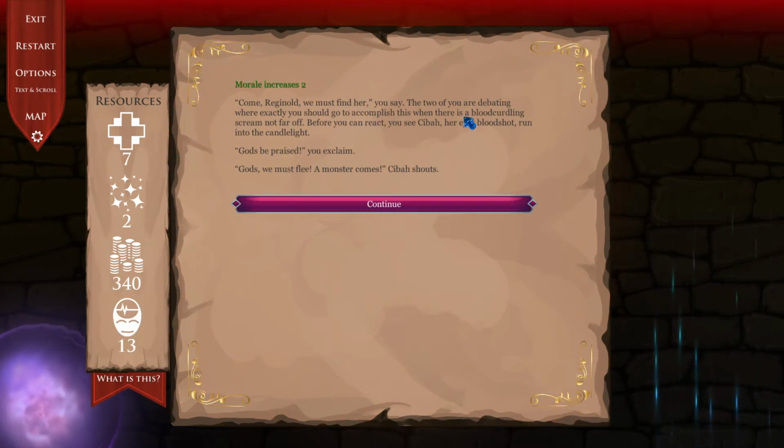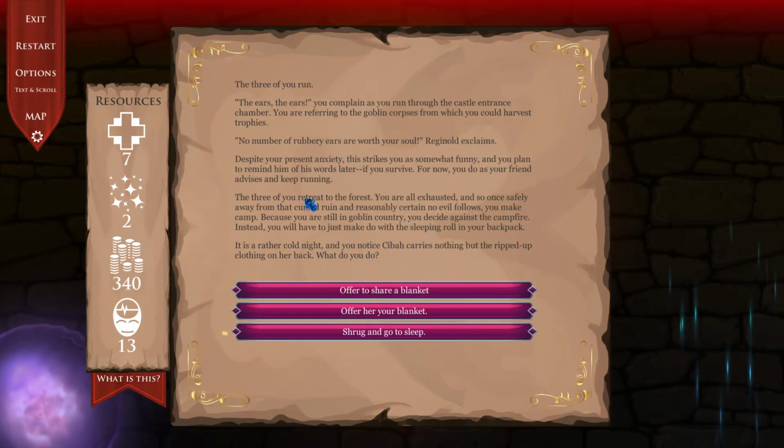The two of you are debating where exactly you should go to accomplish this. There is a blood-curdling scream not far off. Before you can react, you see Sabia, her eyes bloodshot, run into the candlelight. Gods be praised, you exclaim. Gods, we must flee a monster. Okay. The three of you run.